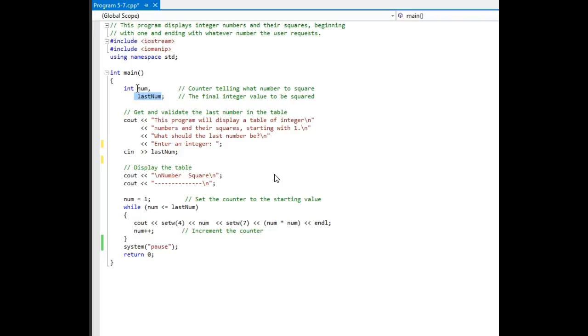So num is being used in this case as a counter. It's going to start at 1 and it's going to increment all the way up until it's less than or equal to the last num, which is entered by the user. So you can see here the program will display a table of integer numbers and their squares starting with 1, and it'll ask the user what should the last number be, enter an integer. So the user enters it in.